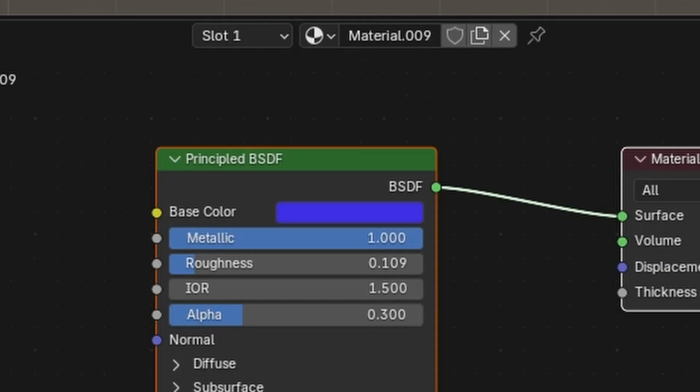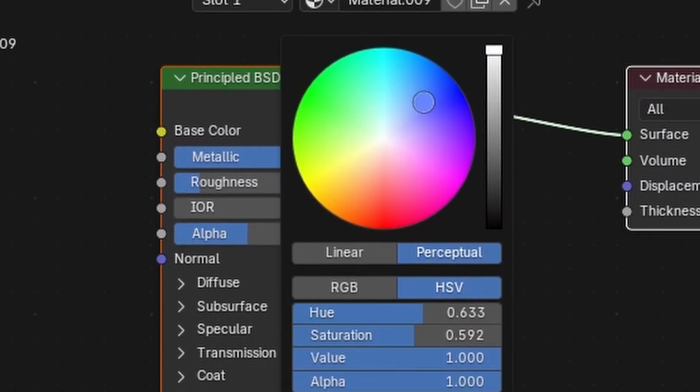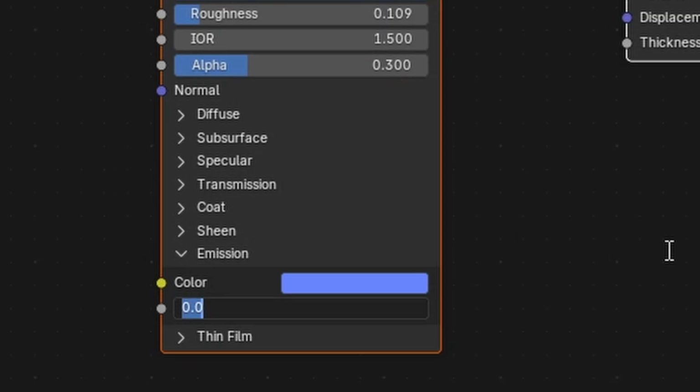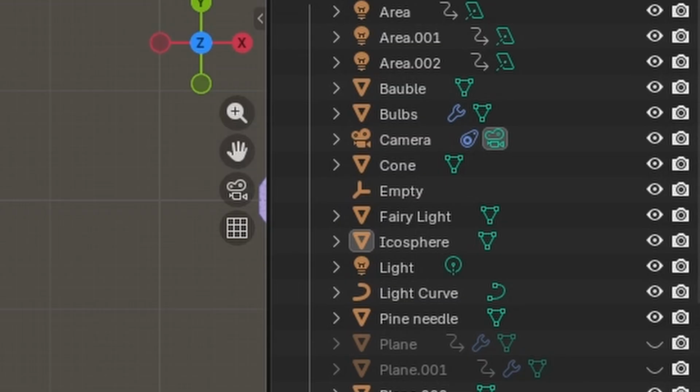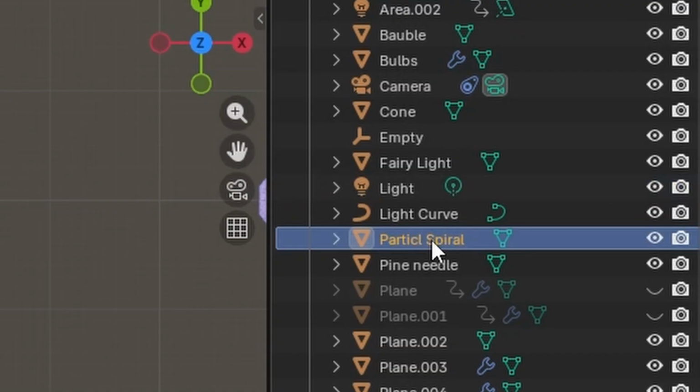Then what we'll do is we'll go down to the emission just here, make sure the emission's a similar color to the actual object, and give it a strength of, say, just 3, like that. What we'll do is, it's here in the right hand side, let's call that particle spiral, like so.